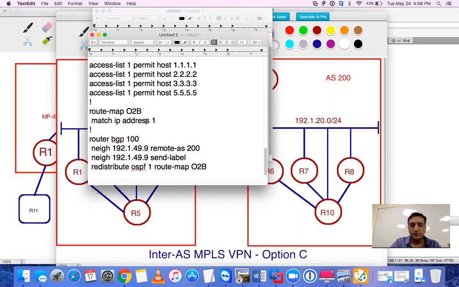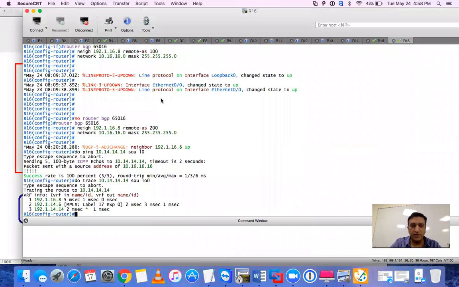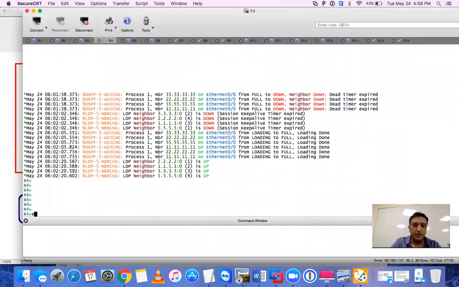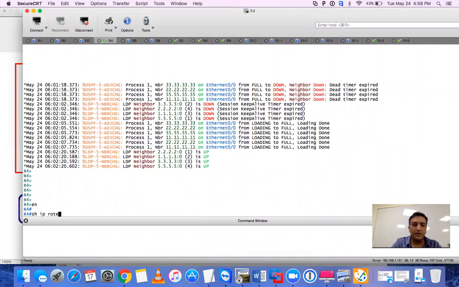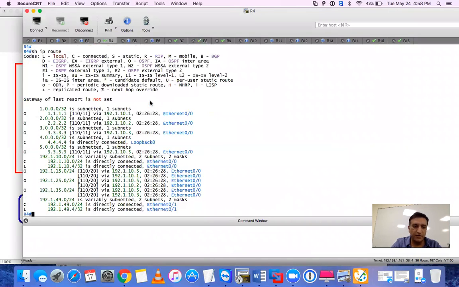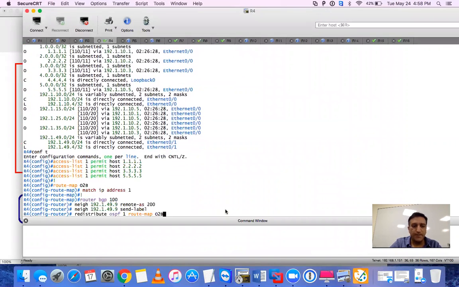This is on R4. What this does is exchange the routes, because I already have these routes in my IGP, 1, 2, 3, 4, 5. I'm going to exchange 1, 2, 3, and 5. I don't care about 4. 1, 2, 3, 5 with the other guy. Did I put that in, yeah, with the right ones. Paste it.